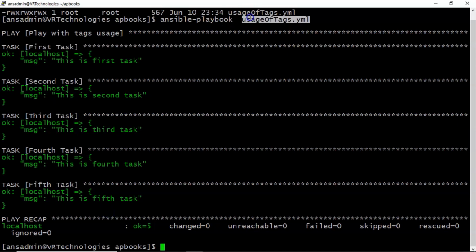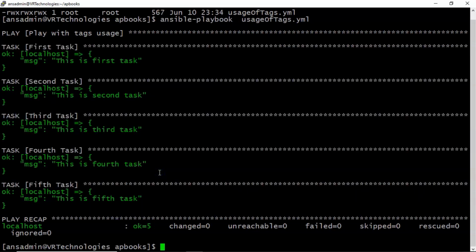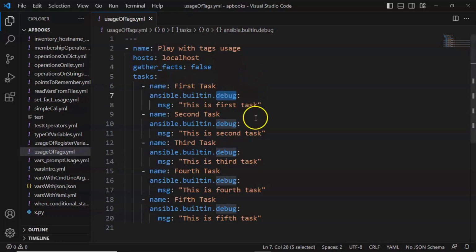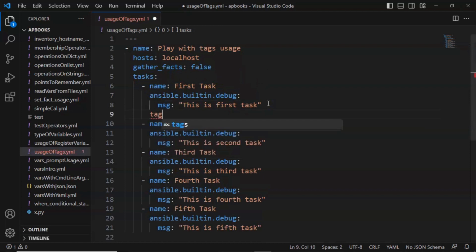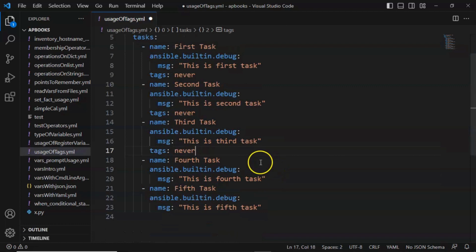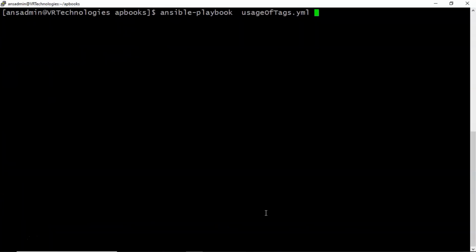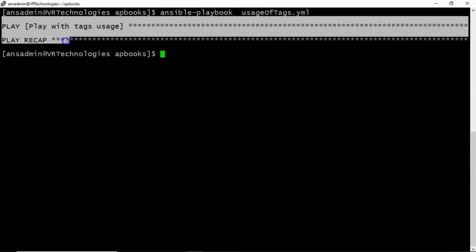Now, whenever I run my playbook using ansible-playbook, I don't want to execute them by default. So in that case, you can control it with the help of tags. Let me show you that. For each and every task, simply add a key called tags and its value as never. Now let me add this tag for each and every task. Now save it and then run and see the result. See, none of the tasks are executing.